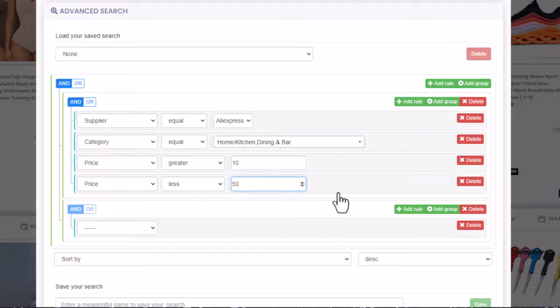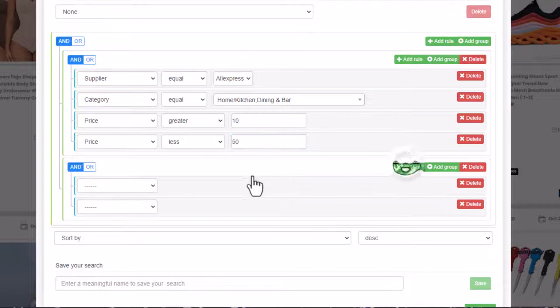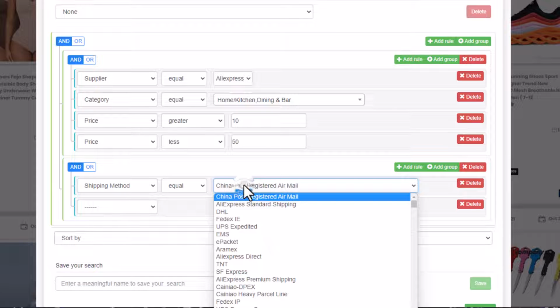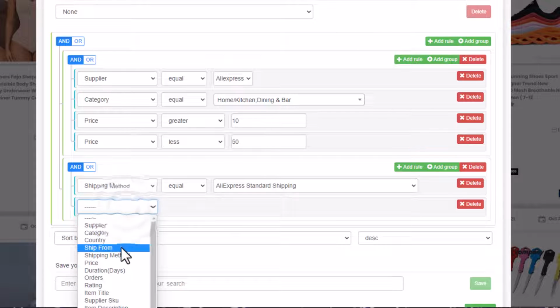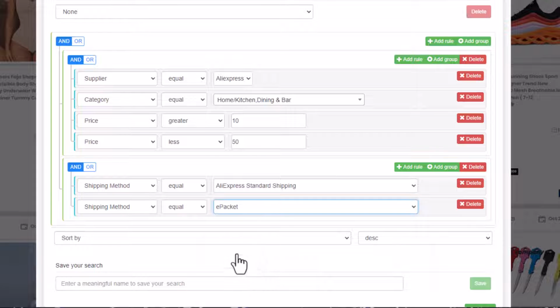Now let's go to the second group here, and here we will add some more conditions. Our first condition is going to be the ship method or shipping method, and I'm going to select AliExpress standard shipping here, and I'm going to add one more shipping method, which will be ePacket. And in this case, I'm going to select OR logical operator, which means that only one of these two conditions has to be true in order for us to see the results, and not both.